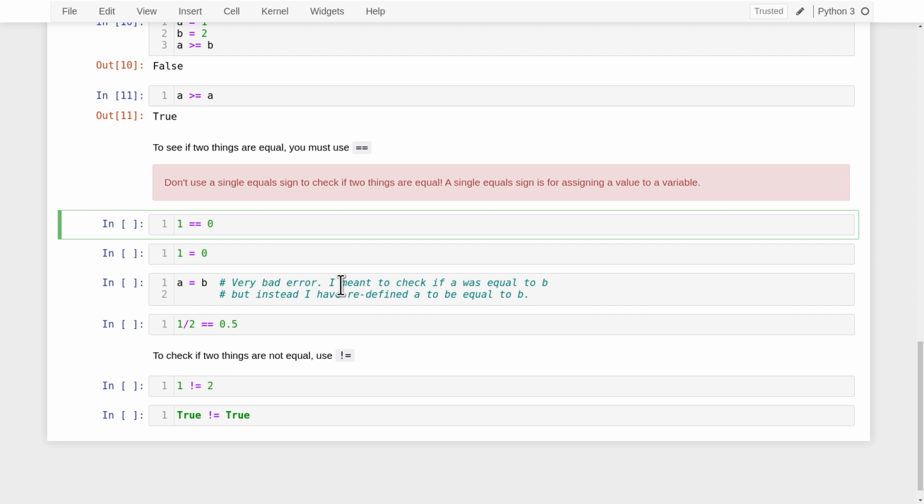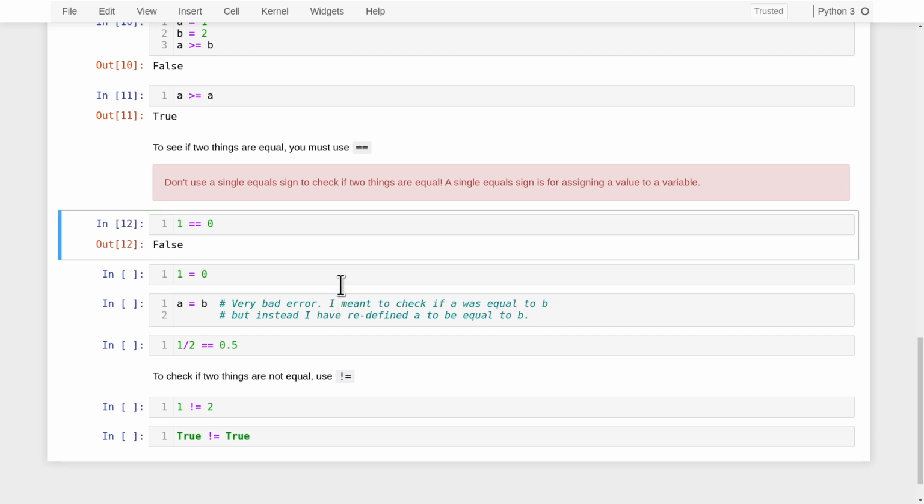So the code cell I'm about to execute is asking, is 1 equal to 0? That will give me a Boolean value. In fact, it will give me the Boolean value false because 1 is not equal to 0. On the other hand, we had a variable called A, and if I ask if 1 is equal to A, that will give me the value true because A did have the value 1.